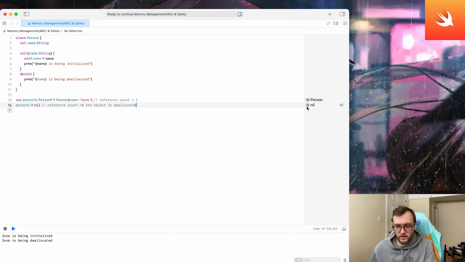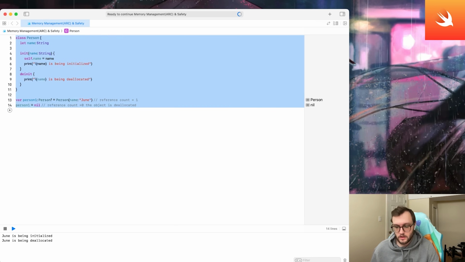One common ARC issue is retain cycles, where two objects hold strong references to each other, preventing deallocation. Let's see how we can fix it with weak references. So I'm going to get rid of everything we have here. All right, I'm going to create a new class here. I'm going to call it Owner, and I'm going to have a name be a string.